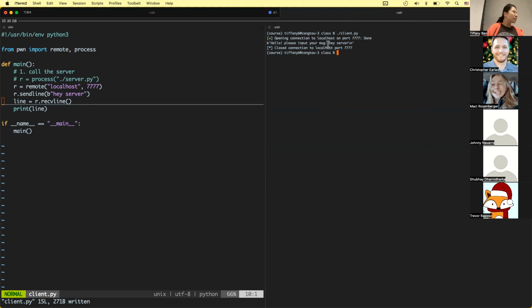Okay, so "hey server" is here. "Hey server" is the message that we sent, and "input your message" is the welcome message that we get from the server, right? So we actually have both the welcome message and the message that we type over there. All right, so that's the interaction for the client. Remember that all you need to do is change it from calling the server locally to remotely connecting to the address with the port.